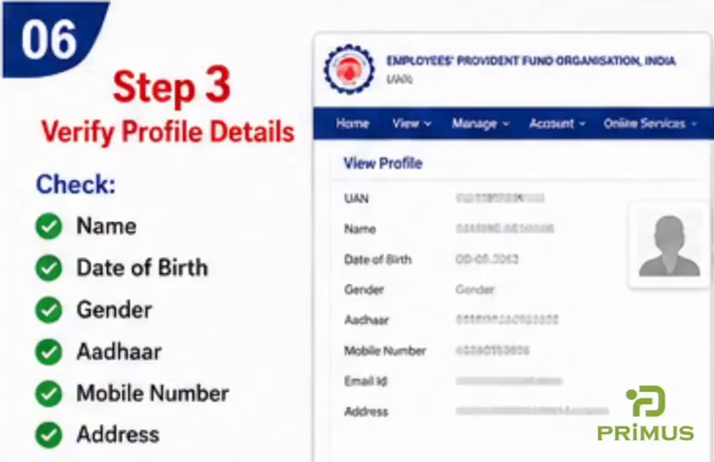Step 3. Verify your profile details. After logging in, click on the View menu. Then click Profile. Carefully review your profile details. Make sure your name, date of birth, gender, Aadhaar details, mobile number, and address are correctly updated. Please note that if your profile information is incomplete or incorrect, you may not be able to complete the e-nomination process successfully. If any corrections are required, update them before proceeding further.